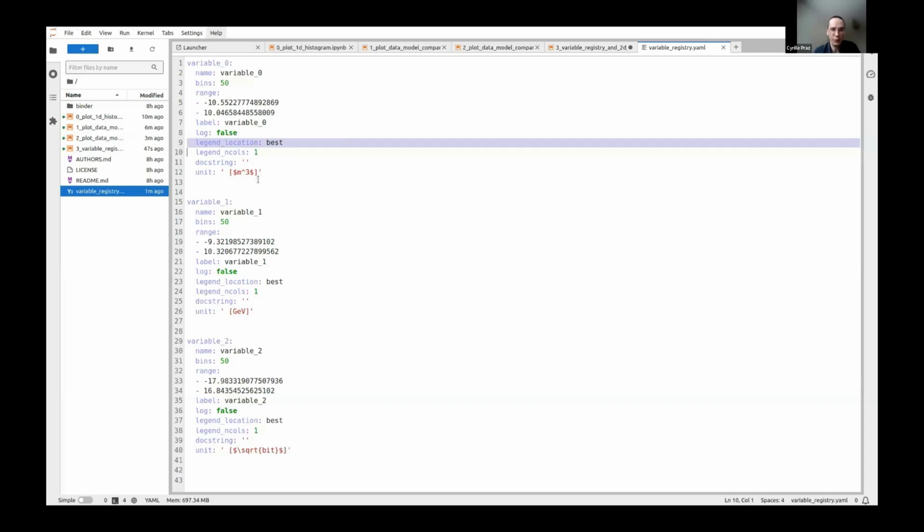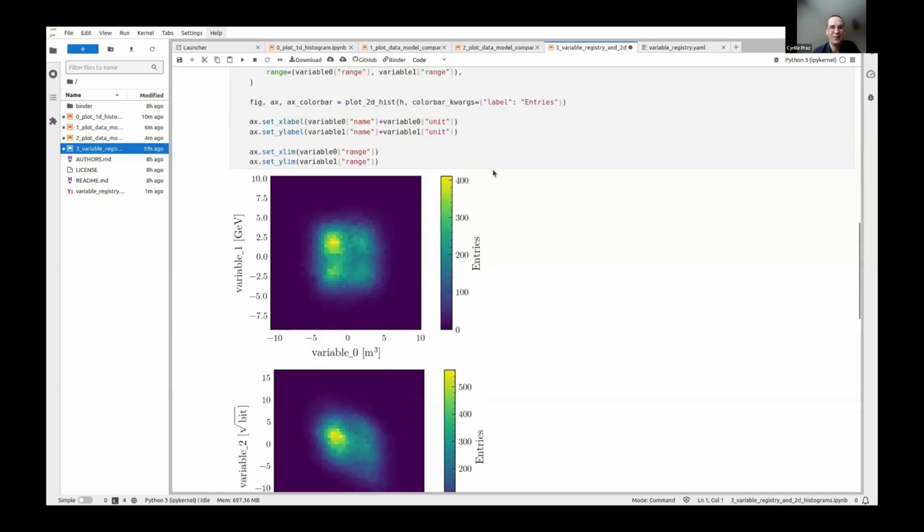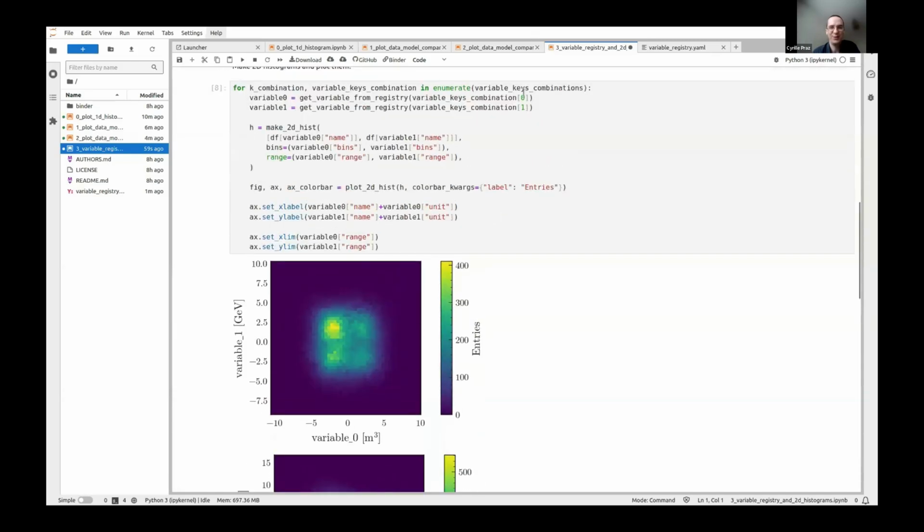You can use Plothist without the variable registry at all. This is just a helper if you want to have it, but you could also work with your own registry if you want. Okay, so that's what I wanted to show, and I think time now allows for questions if you have. Thank you very much.